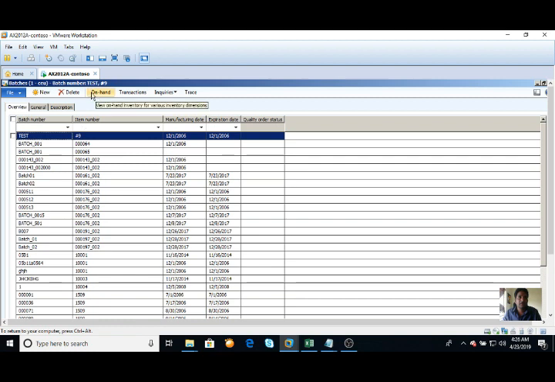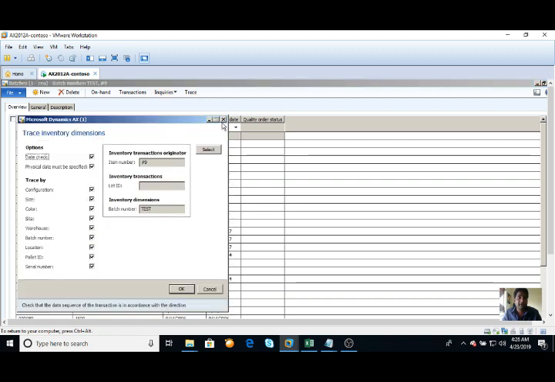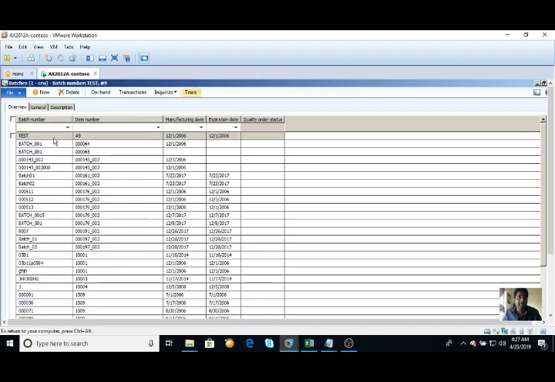And you'll also see that if you click on the on hand button, you'll be able to see the inventory available on this batch. And you have an inquiry session where you will see the nonconformances and the quality orders assigned to this batch, and by clicking on trace, you'll be able to find where this batch has been used throughout the year. So this is how you create a batch.